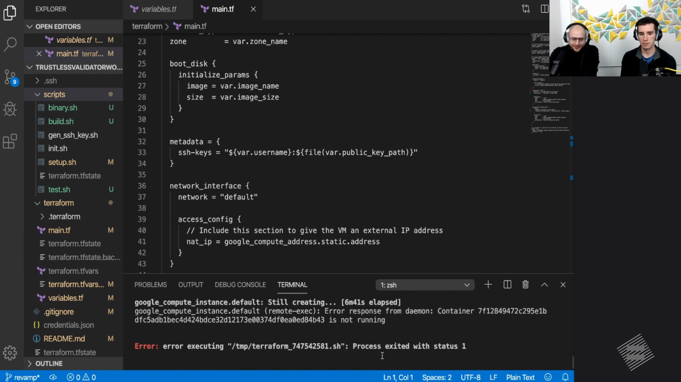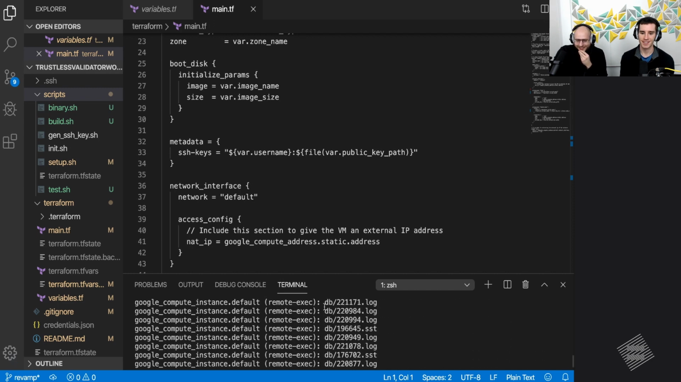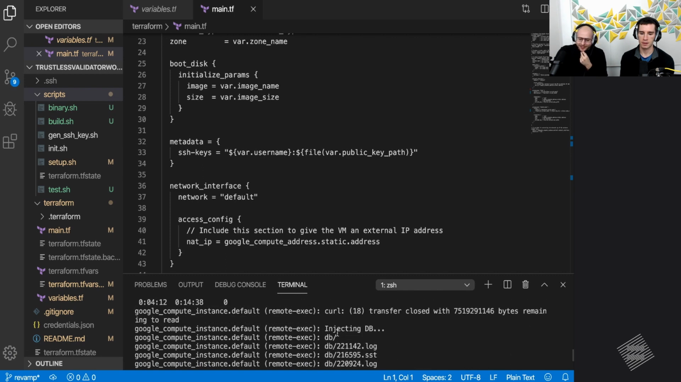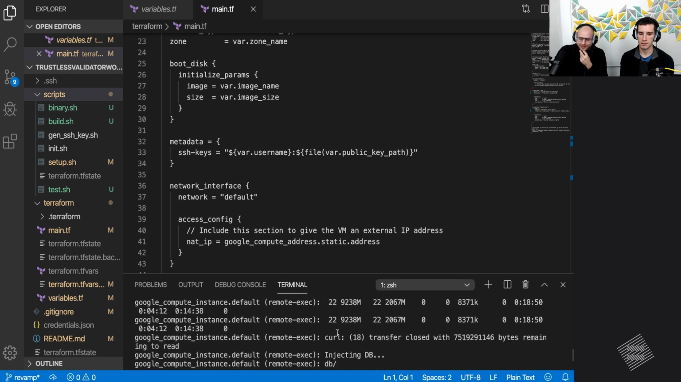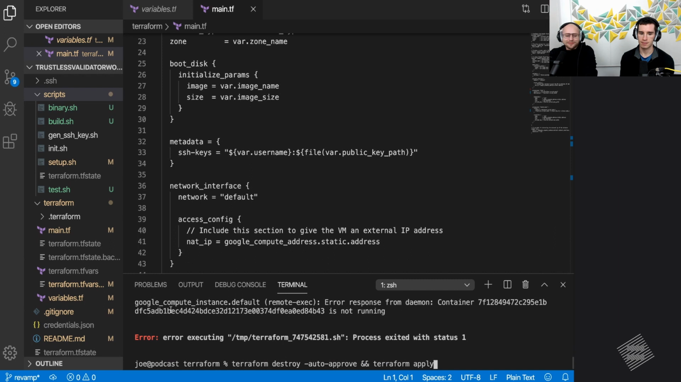Let's see here. So what this was running before was the process of actually creating the VM, and then I believe what this error was just saying was that it couldn't actually download the database that it was referencing, which is fine.